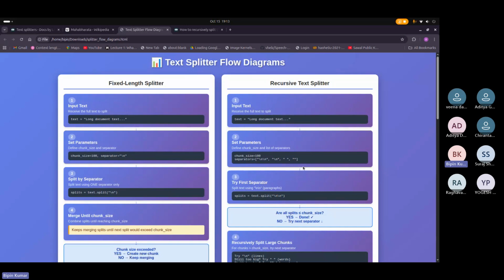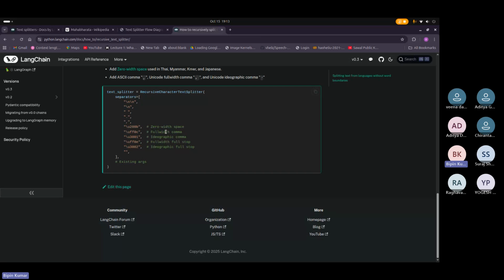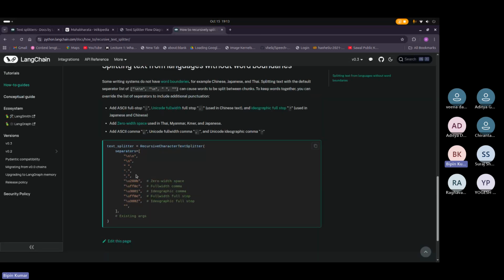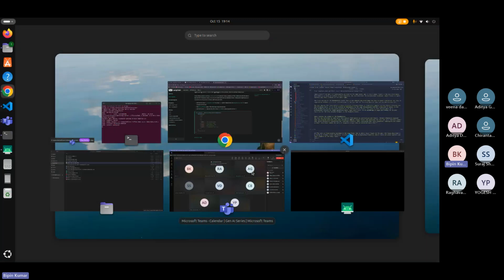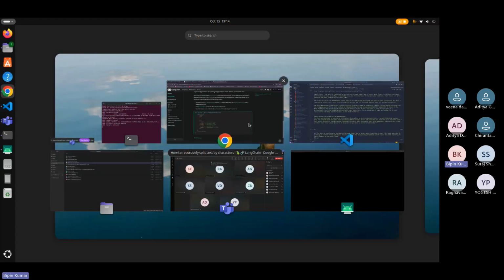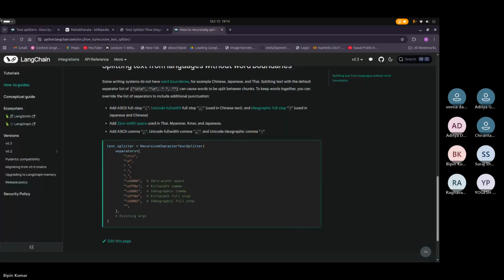Here the default separator is this. This is the order. If you do not provide any separator, first it will try to break through new line, then paragraph, then new line, then space, then full stop, then comma, and then there are zero width space, full width comma, and some other things. So this is how this works.